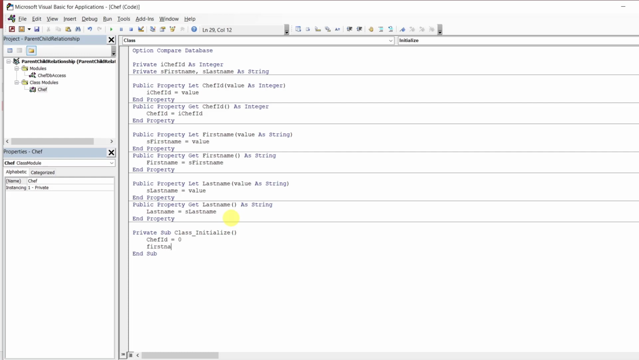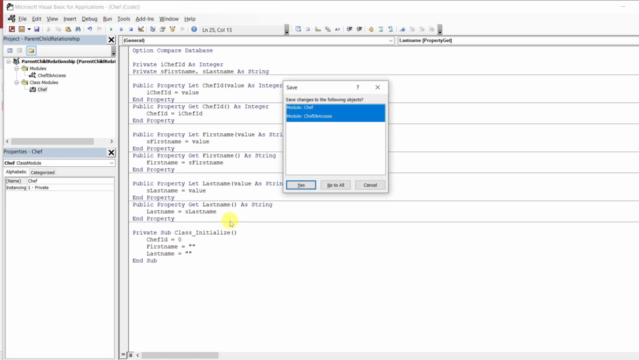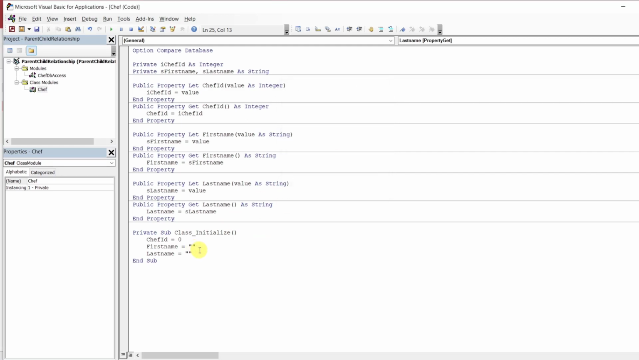First name, last name. Yeah, working with objects. If you're new to object programming, you will have to do this, and it's not that big a deal. In order to use this class object, you must create a new one. You have to say Set New.